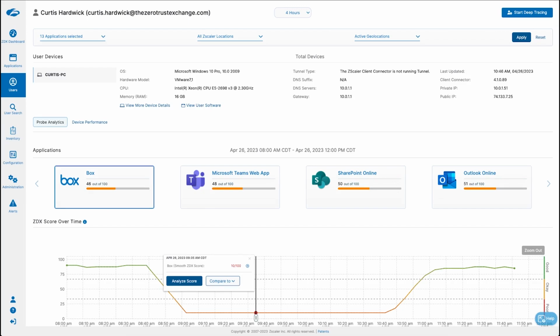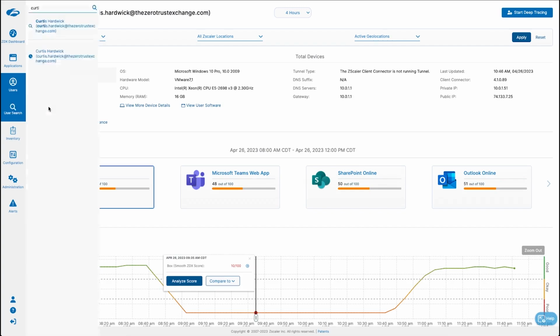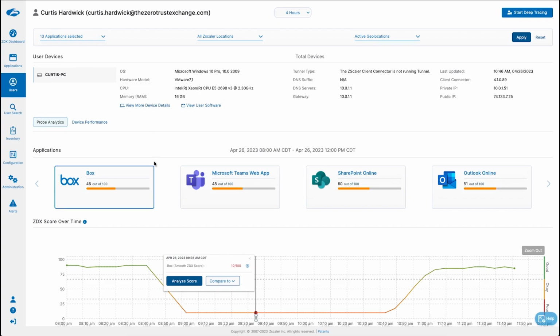Secondly, we have the compare to function, which allows you to compare two different points in time and understand the delta and the difference between a user's good experience and a user's poor experience. So to start, let's go ahead and take a look at that automated analysis capability.